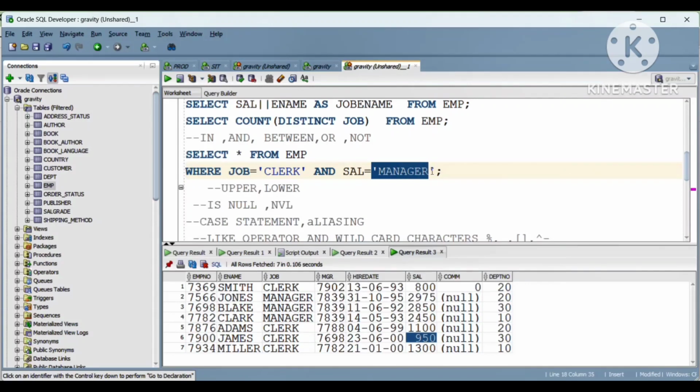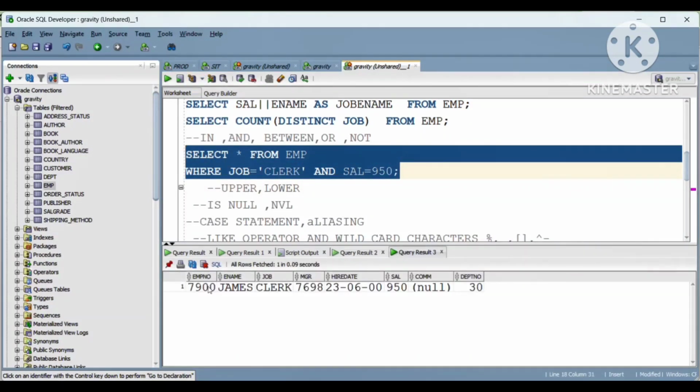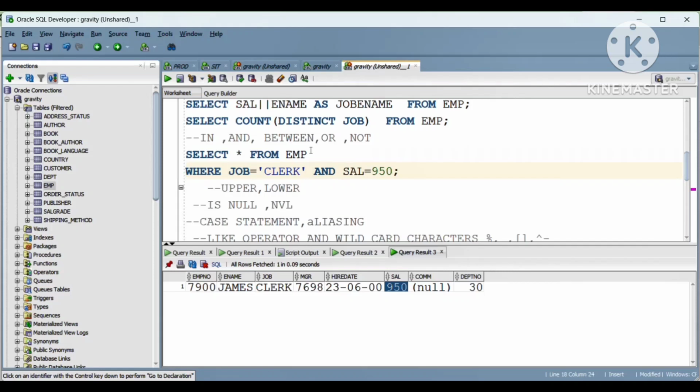These AND and OR operators are just like unions and intersections. If you remember those concepts, then it will be easy for you to understand this one. See, only James Clerk with the salary 950 has come.